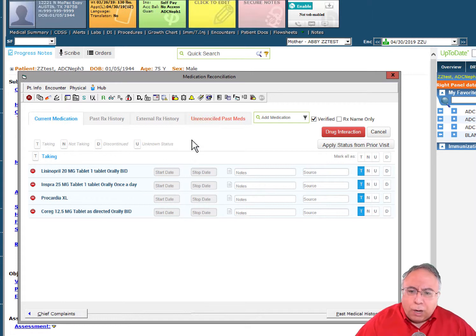The question we do not want the nurses to ask is, have there been any changes to your medicine? That's a general question that should not be asked. We want them to ask individually, hey, are you still taking lisinopril 20 milligram twice a day? Yes, great. Click on T for taken. And if you ask them, are you taking Inspra? They say no. Well, click on no.